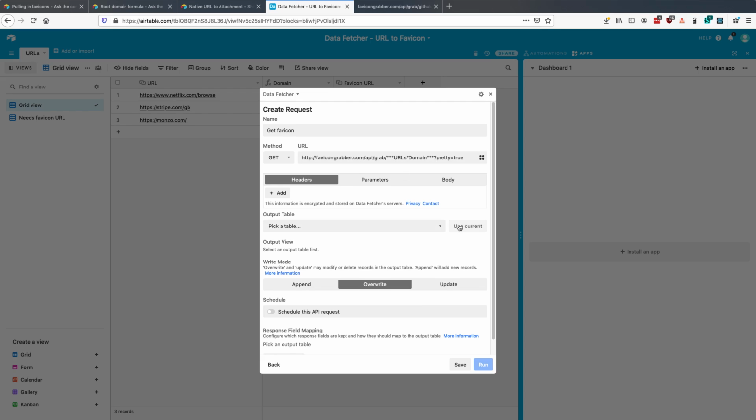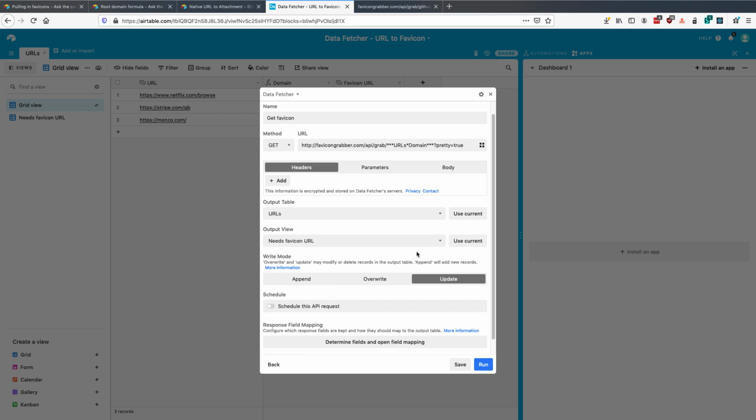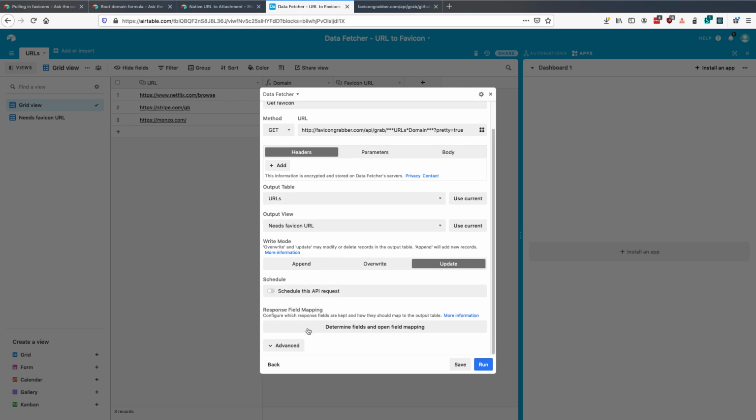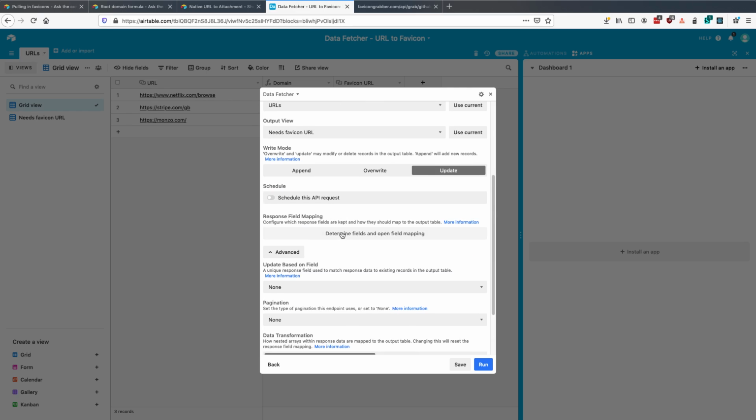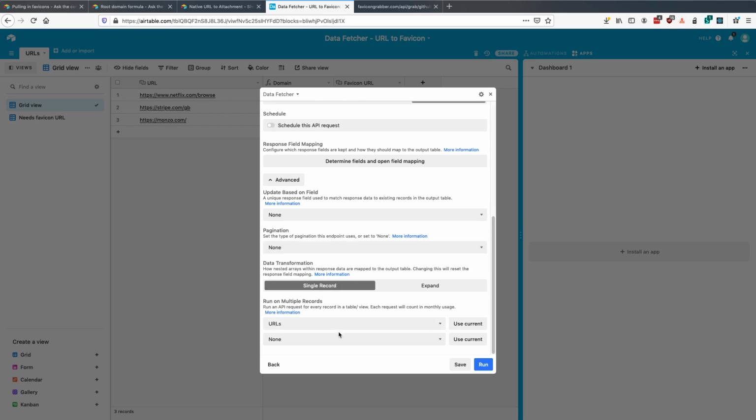Then the output table we want is the current one. The output view we want is needs favicon URL. I'm going to select update as the mode. Then in the advanced sections, we're going to say we want to run this on multiple records. We want to use the current table, and we want to use needs favicon URL.